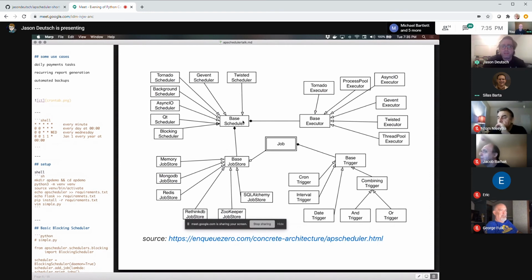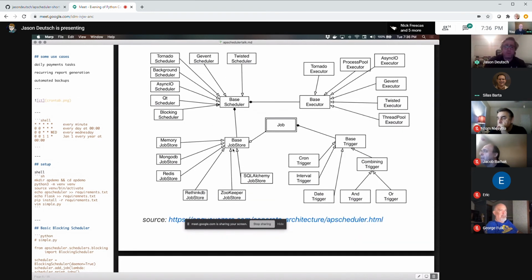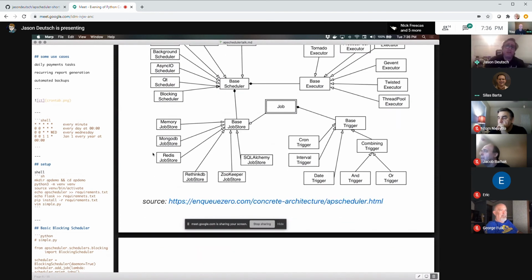So with the scheduler, you have a number of specific instances like a blocking scheduler, Qt, asyncio, background, etc. And same for the job store, you have your base job store class and specific instances of that class, like the memory, the default job store, MongoDB, Redis, etc. Does that explain it?